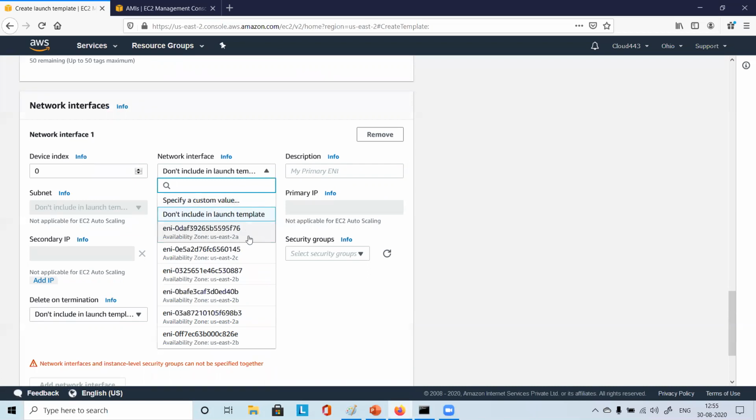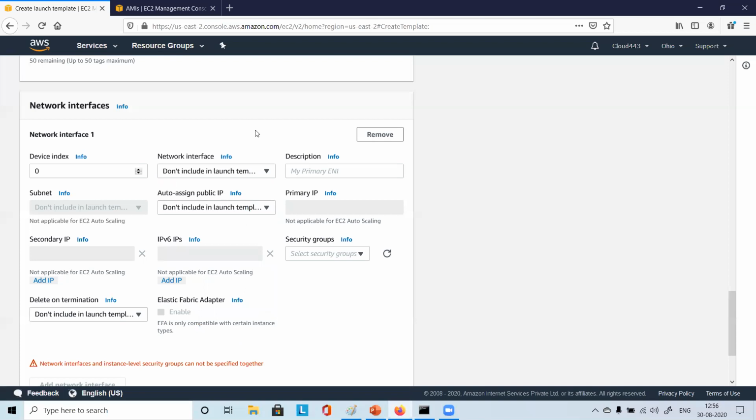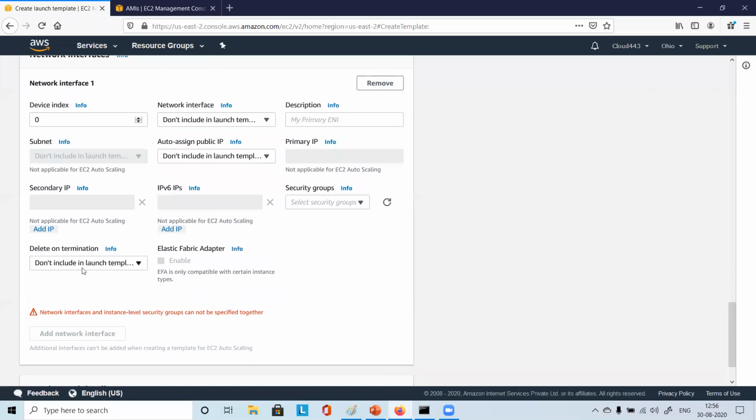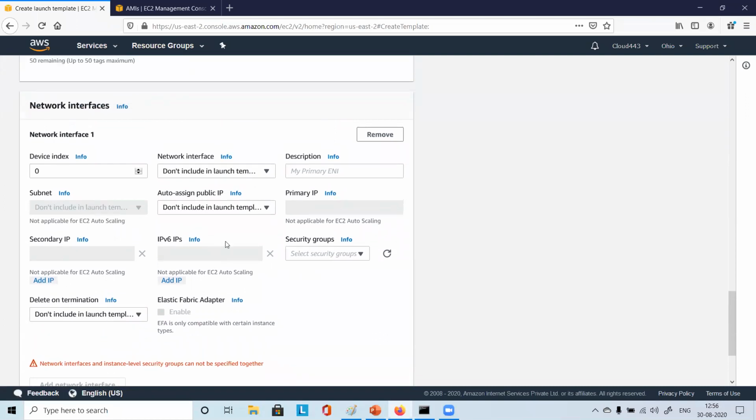Specify custom value. Availability zones US-East 2A, 2C, 2B, right? You have those options, right? So in different availability zones, you have these interfaces. So you can choose these network interfaces as well. You can define those network interfaces also. Then once you choose that device index, you will have option for further information, delete on termination, right? Not applicable for EC2, right? So all those options are there. So for now, we just leave it as it is, right? So don't include in launch template.